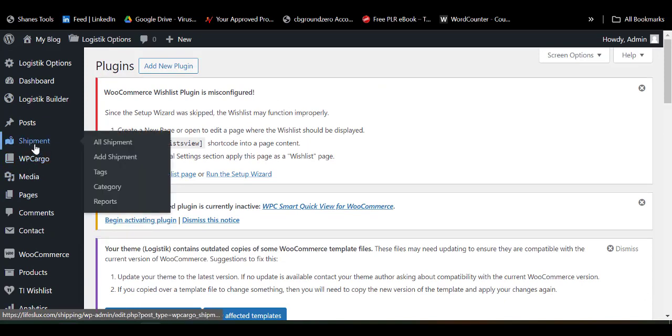Now let me tell you the good thing about this WP Cargo. When it comes to shipping, the major thing you are looking out for is the tracking number. So the function of WP Cargo is to help you set up your tracking number and help you arrange your consignment, which is called shipment.